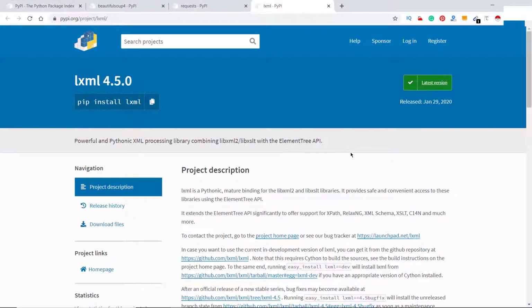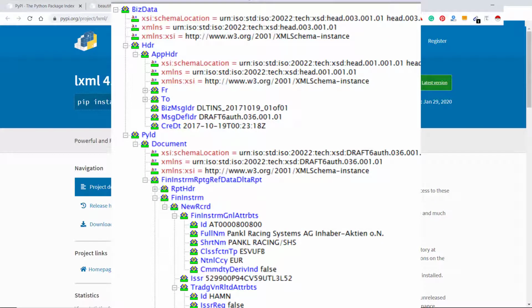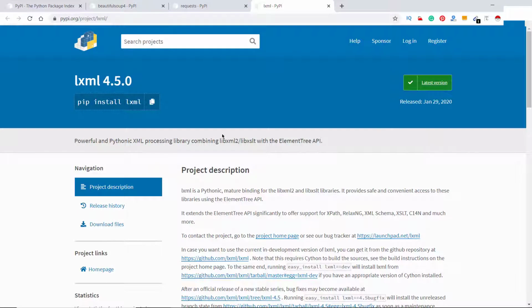LXML is also a kind of library which provides convenient access to the structure of a website. If you have seen XML files, they are basically arranged in a parent-child or tree kind of relationship, where there will be a parent, and then child and subchild, and like that. That hierarchy can be understood using the LXML package of Python. We are going to use it in our future videos, but before that I wanted to make sure that you install this one before using it.